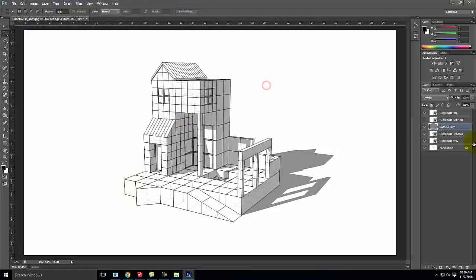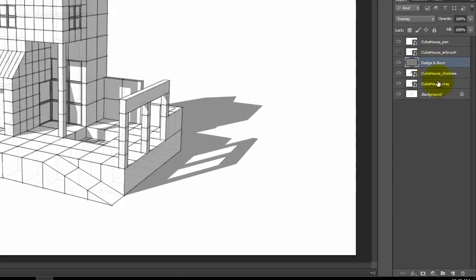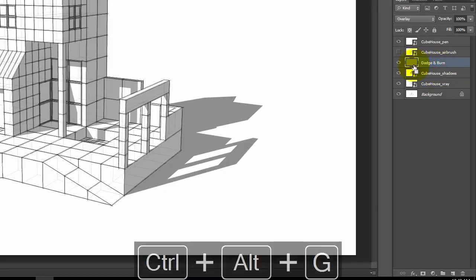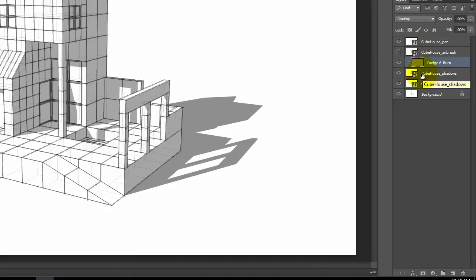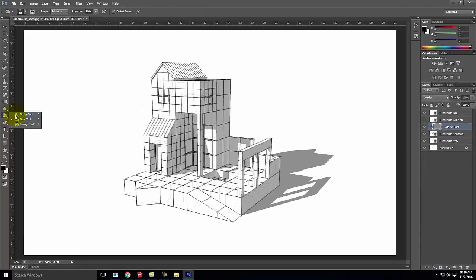So I have dodge and burn, overlay, fill with neutral 50% gray. I do want to tie the dodge and burn to the shadows only, so that it doesn't affect the rest of the drawing. So I'm going to click on Dodge and Burn. Control-Alt-G ties the Dodge and Burn layer just to the layer directly below it. So we did that before as well. And so now on the Dodge and Burn layer, we can come over to my dodging and burning. We'll use the burn tools to start. Let's make my brush a little bit bigger. And we're going to selectively darken some of the shadows.